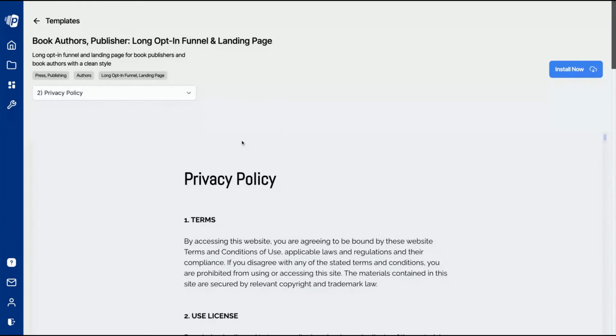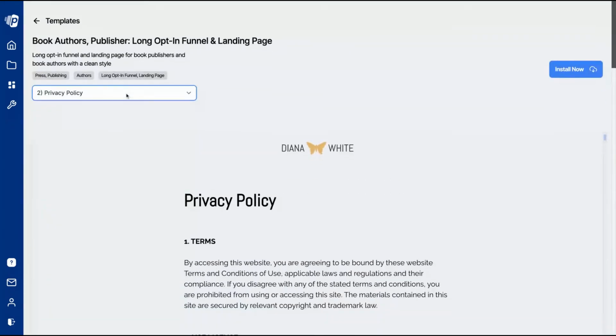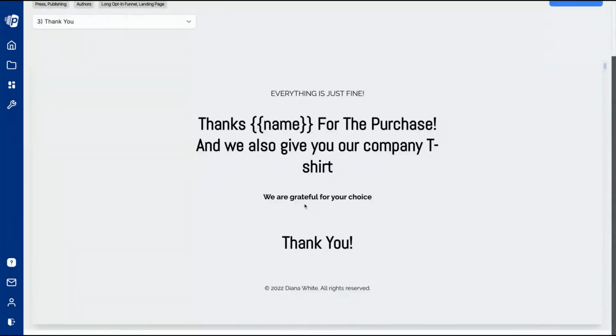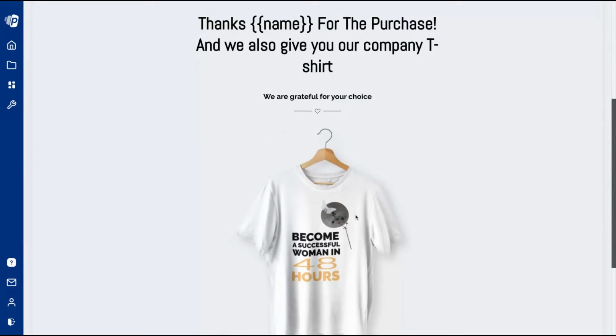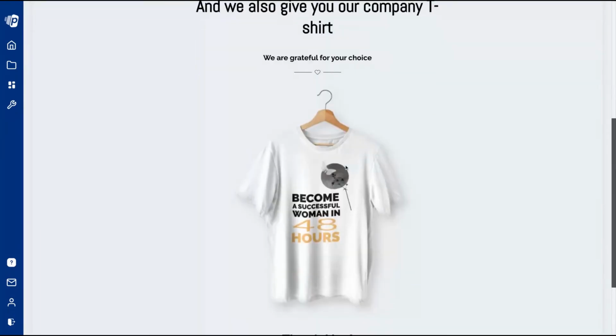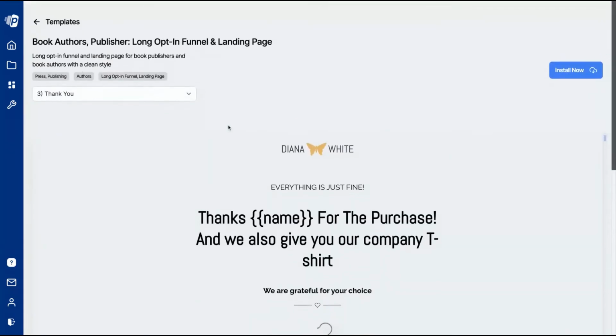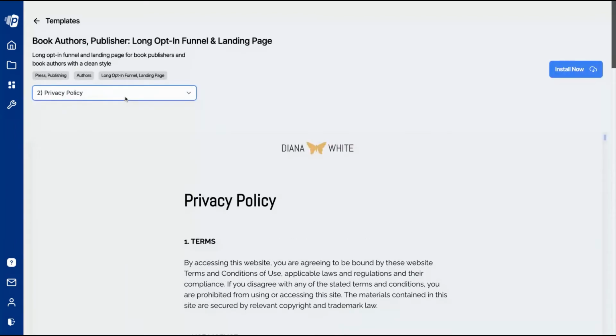Here you go to the second page, where you're going to show your privacy policy. And here on page 3, the thank you for the purchase, and we also give you your company t-shirts. So if people buy the book, they will receive the t-shirt. Of course, you can change it. So you can see a funnel with the privacy policy, homepage, and thank you.